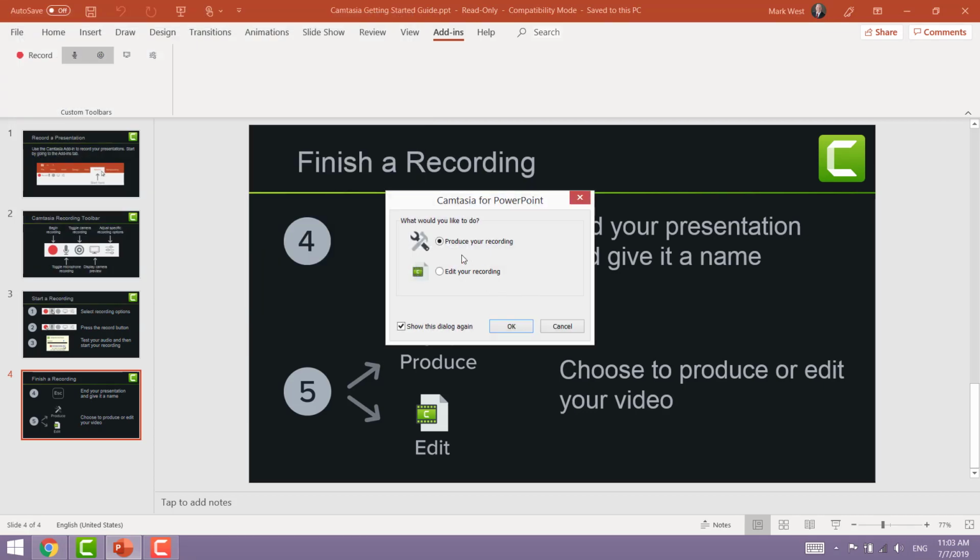Okay, and here's where you come to whether or not you want to produce your recording or edit your recording. So I'm not going to go through that. The purpose of this is just to introduce the add-in.